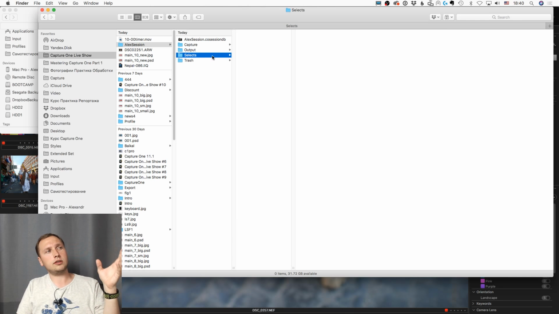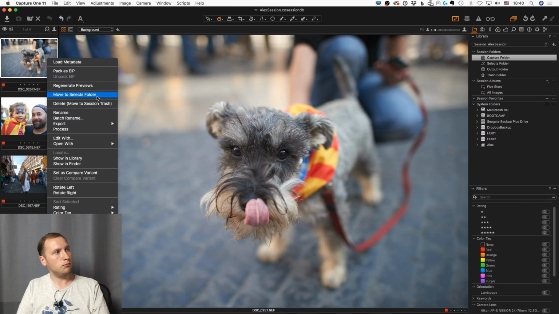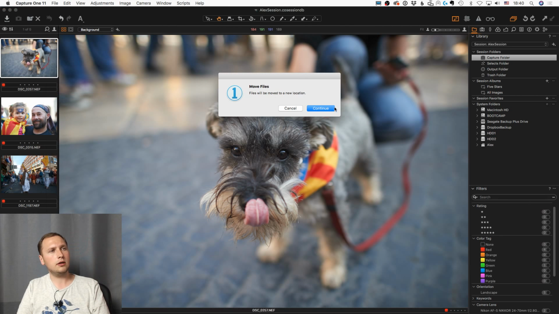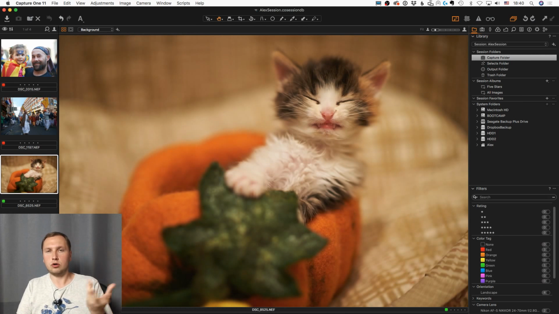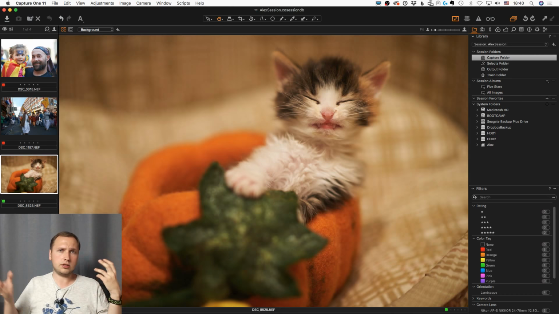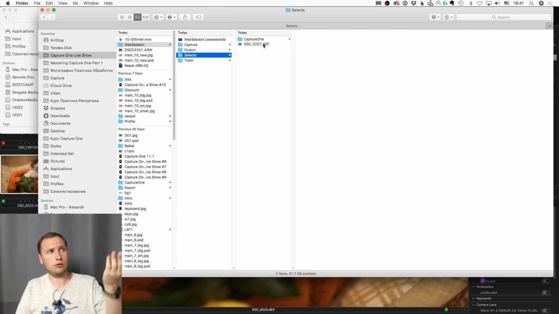You can also store some selects files. For example, if you click on the file and click Move to Selects folder, and you're moving your raw file, not some virtual copy of your file. No, you're just moving your raw file.